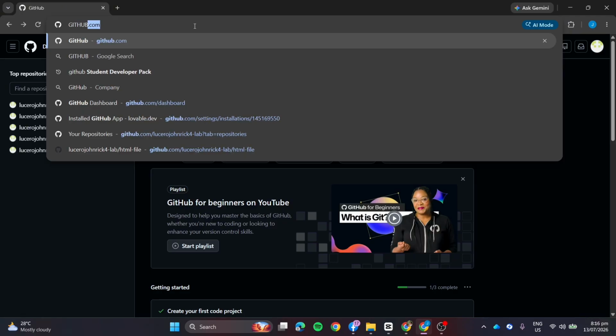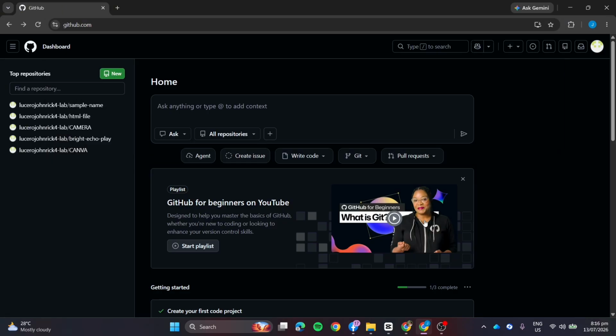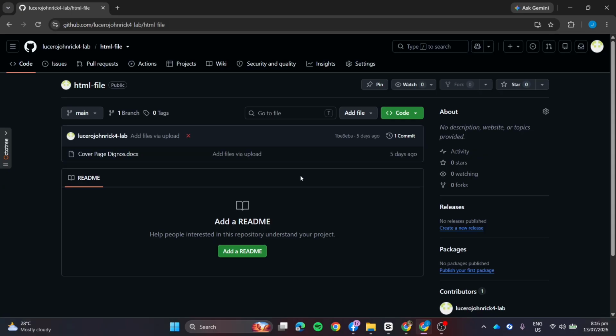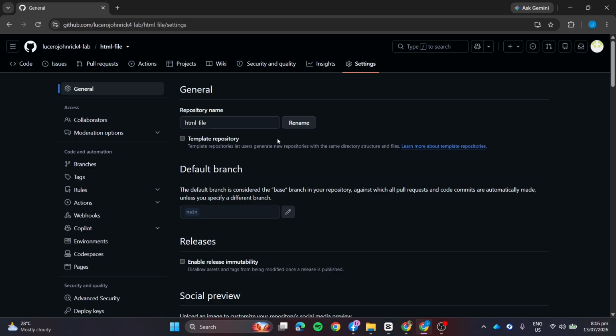So first, open up your browser and go to GitHub. Log into your account, then go to the repository where your website files are saved. Once you are inside the repository, check if your project files are uploaded correctly. The most important file to look for here is the index.html file. This is usually the main file GitHub Pages looks for when loading your website. And make sure it is named exactly index.html using lowercase letters because file names can be sensitive.